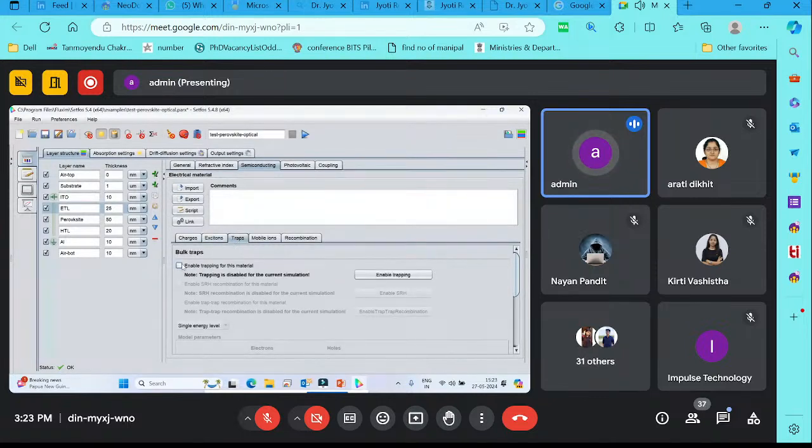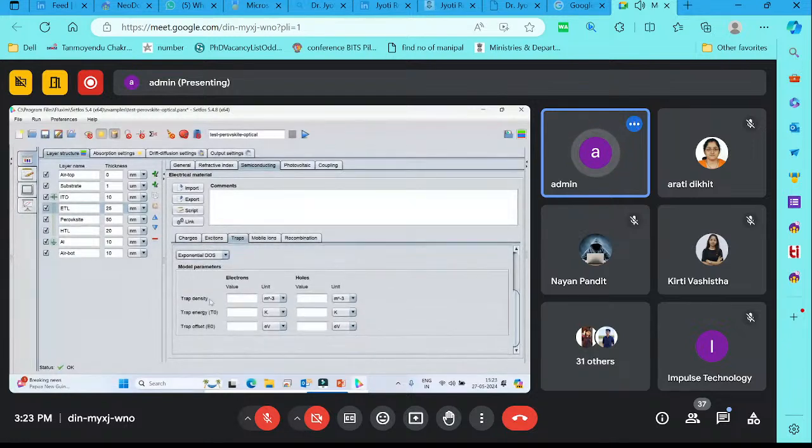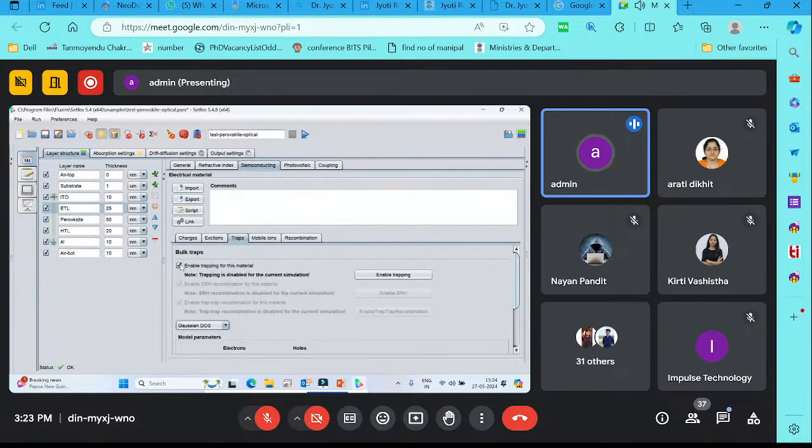If you click on traps, you can see the bulk traps. You can enable the trapping, and you can enable the SRH recombination for this material, enable trap recombination. So that particular checkbox needs to be enabled. Single energy level traps, exponential density of state traps, and Gaussian density of state traps are there. These are the model parameters for the single energy level trap. If you enable the exponential density of state traps, both electron and hole traps are possible. Similarly, the Gaussian density of state traps are there. So these traps can be used according to your convenience.